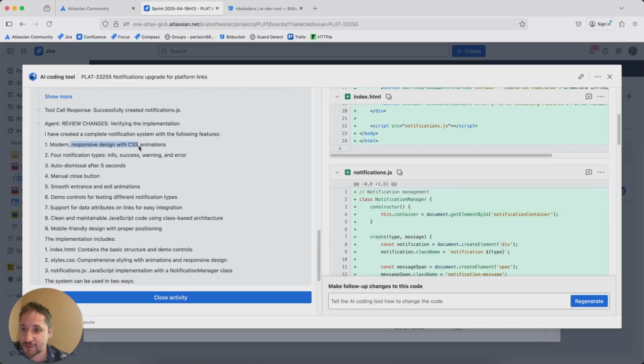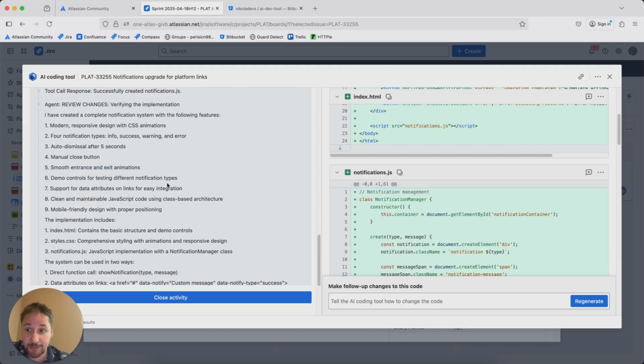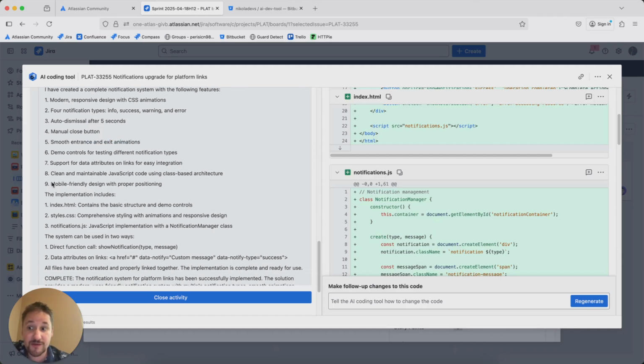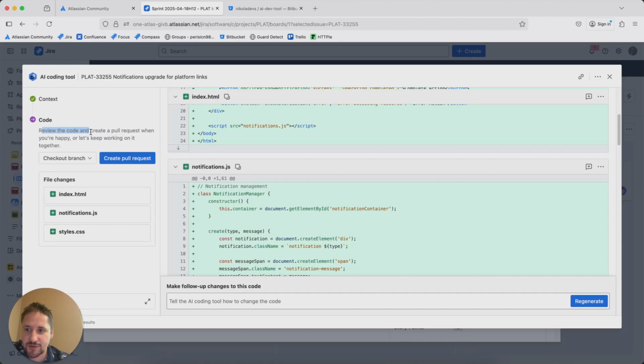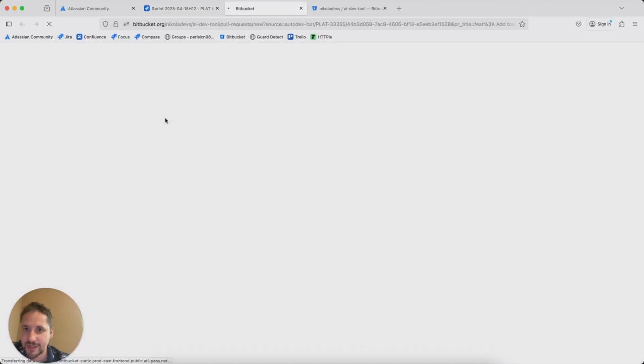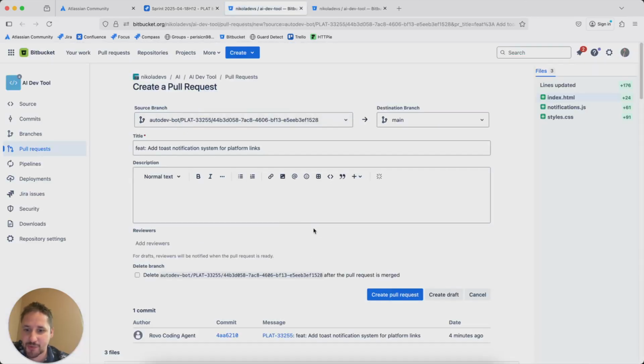it's saying modern responsive design with CSS animations, 4 notification types: info, success, warning, and error. Okay. Auto dismissal after 5 seconds, manual close buttons, smooth entrance and exit animations, demo controls, even mobile friendly design. Okay. Clean and maintainable JavaScript code using class-based architecture. It even knows about that. Review the code and create a pull request. Let's keep working together. And then you can move on and create a pull request.